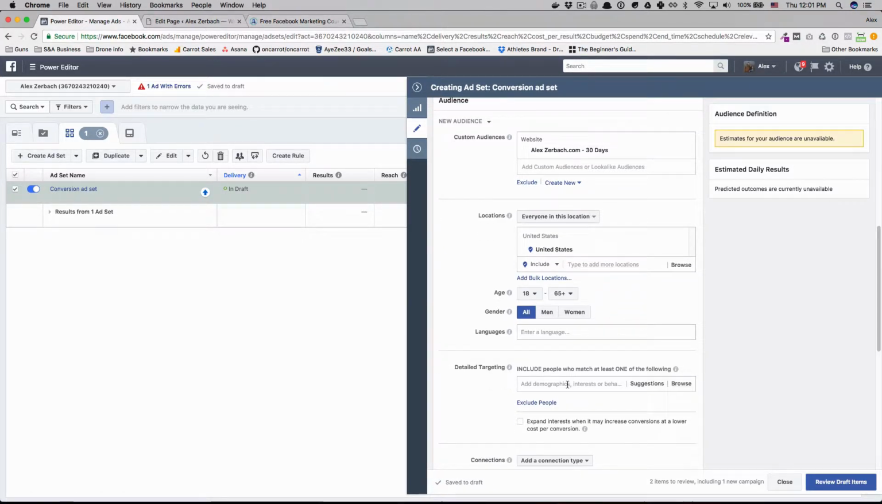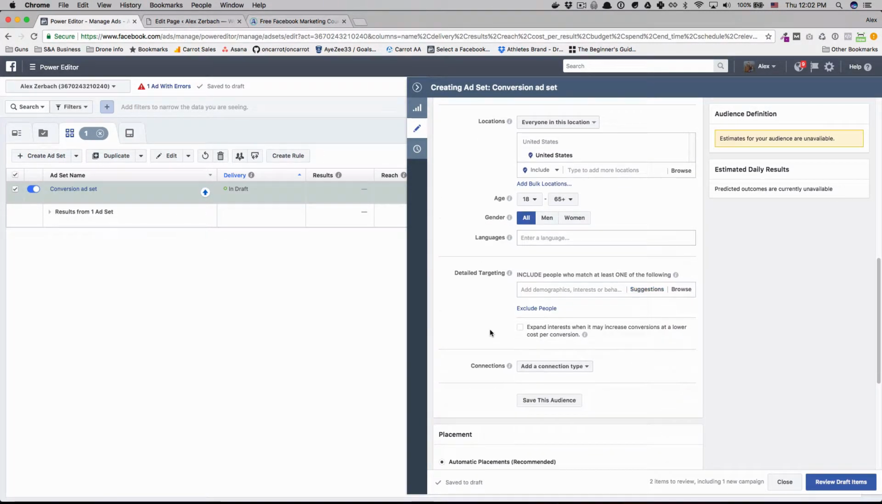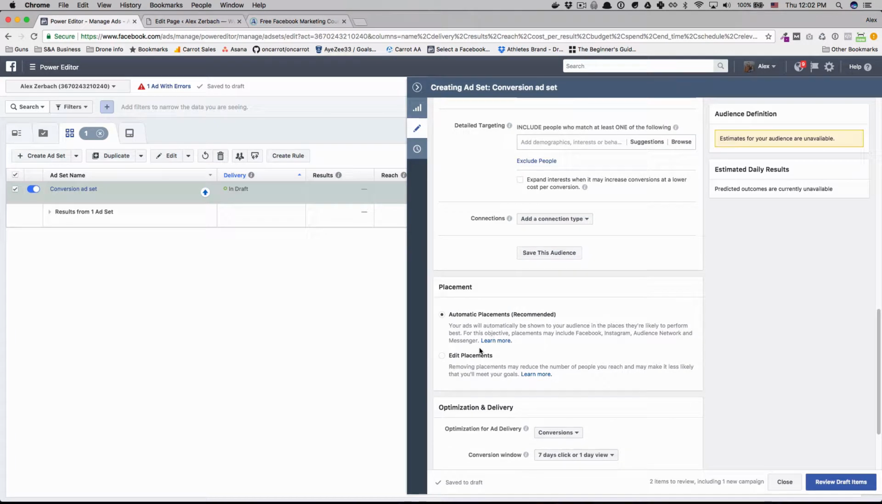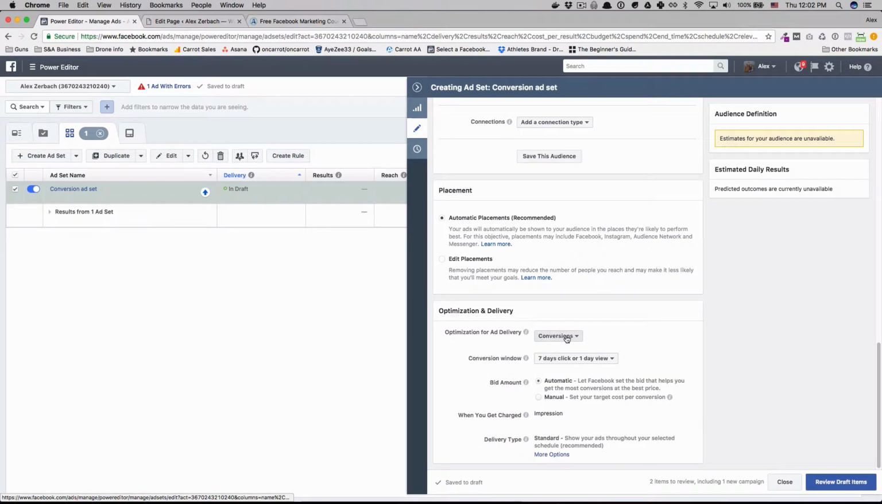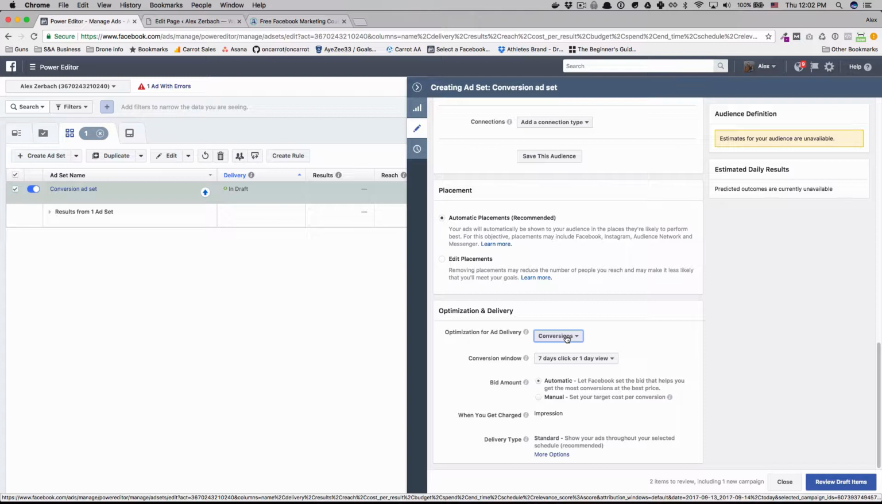So all this detailed targeting is stuff that Facebook gives us from their platform. And then down here, optimize for conversions. So once you actually turn this on, you can do a couple things. Facebook is pretty smart when it comes to optimizing for this stuff, so you can leave it as is.